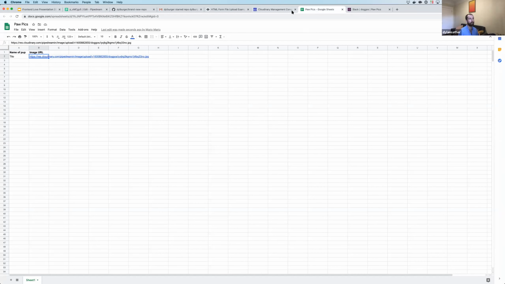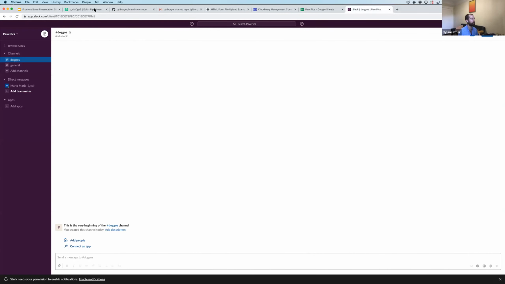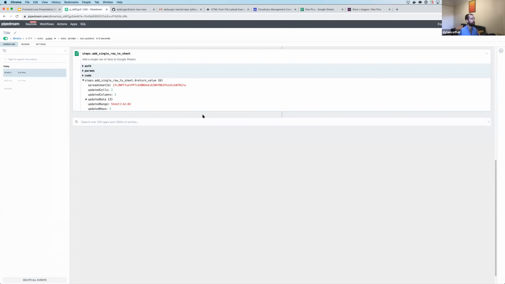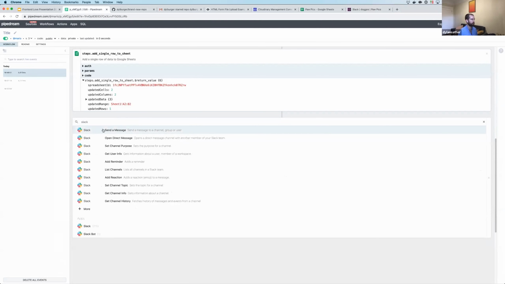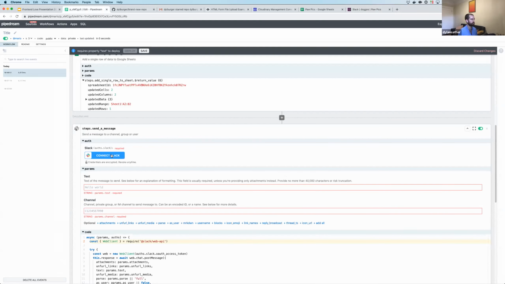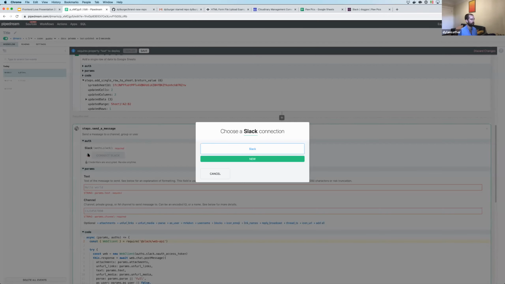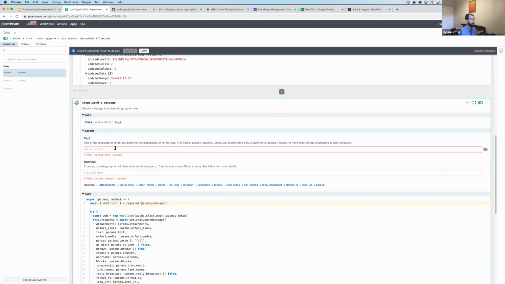And it should take that Cloudinary URL and then pop it in the Google Sheet. Great. So now the last step is to send it to Slack. I've got this doggo Slack channel. I will go back to my workflow, search for Slack, send a message is the first action I see. Again, I've previously connected that Slack account.